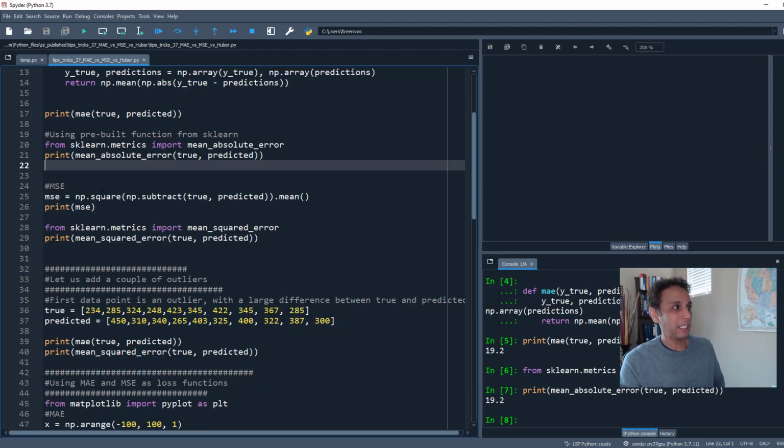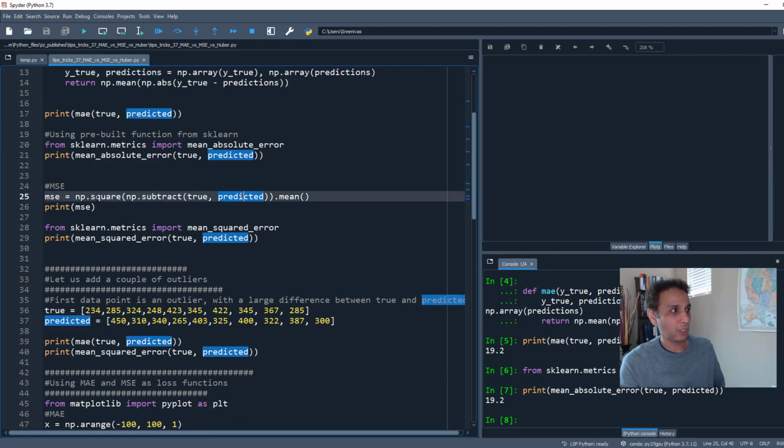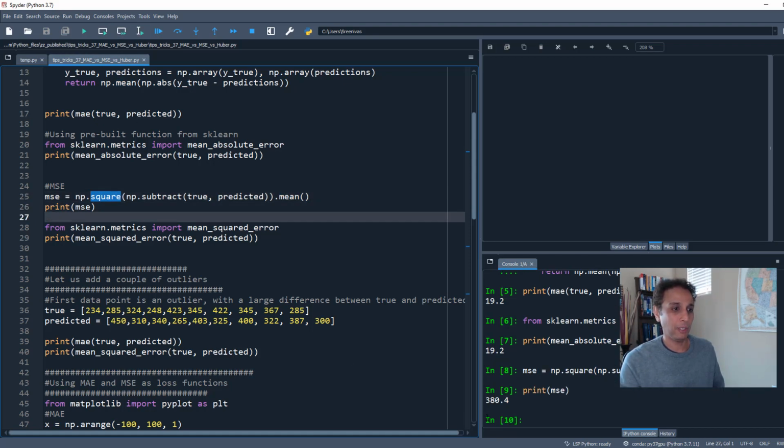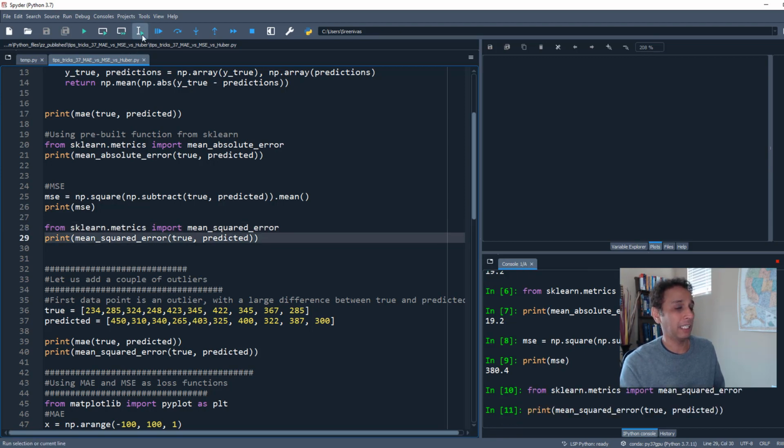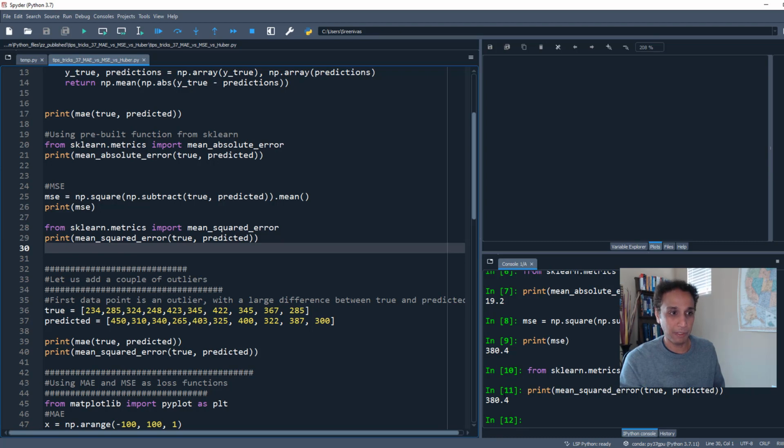So let's do the same with mean squared error. Mean squared error is where you subtract true and predicted, and you square it. And once you square that, you take the mean of it. That's it. So it's basically a single line, even if you code it yourself. So let's go ahead and do that, and let's print the mean squared error. We get a value of 380.4. Again, you can do exactly the same by importing a standard library from scikit-learn metrics, for example, and we should hopefully get pretty much the same number.